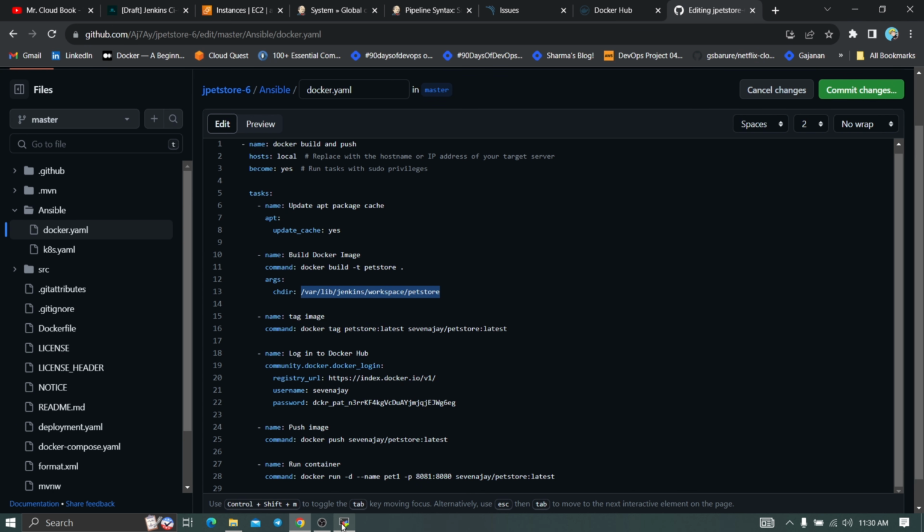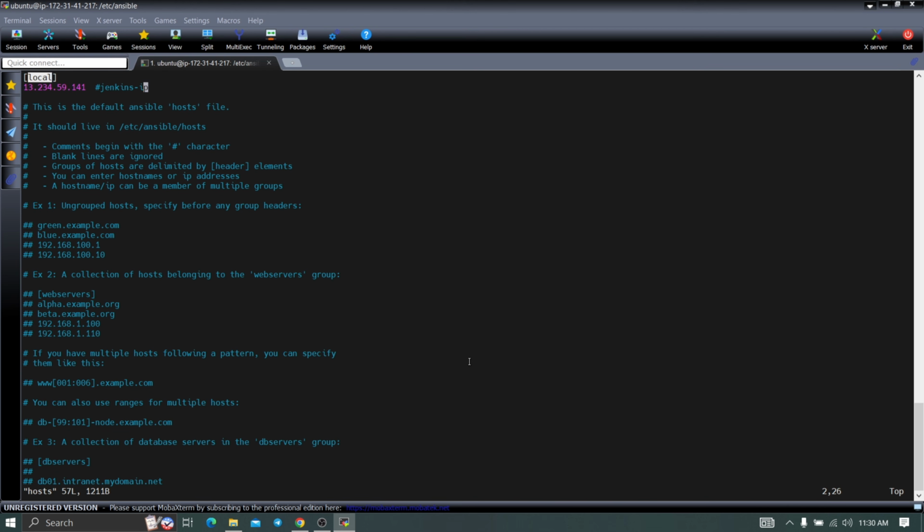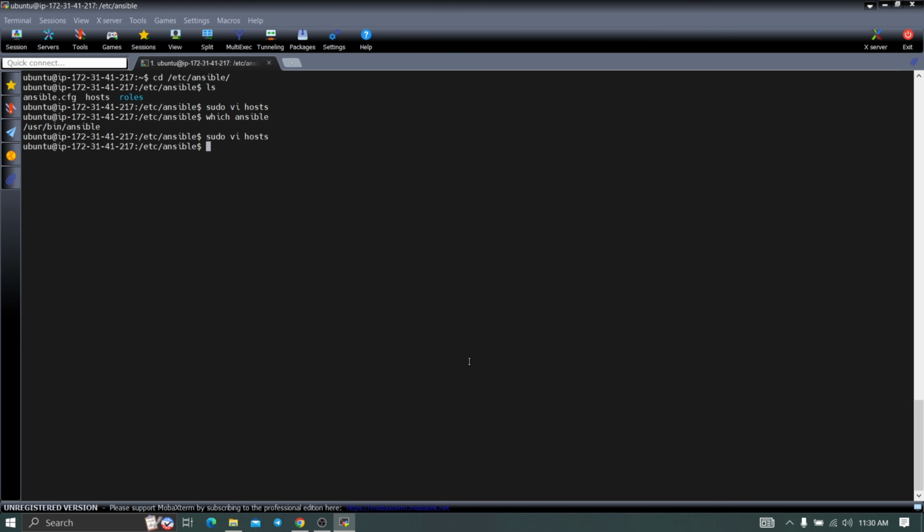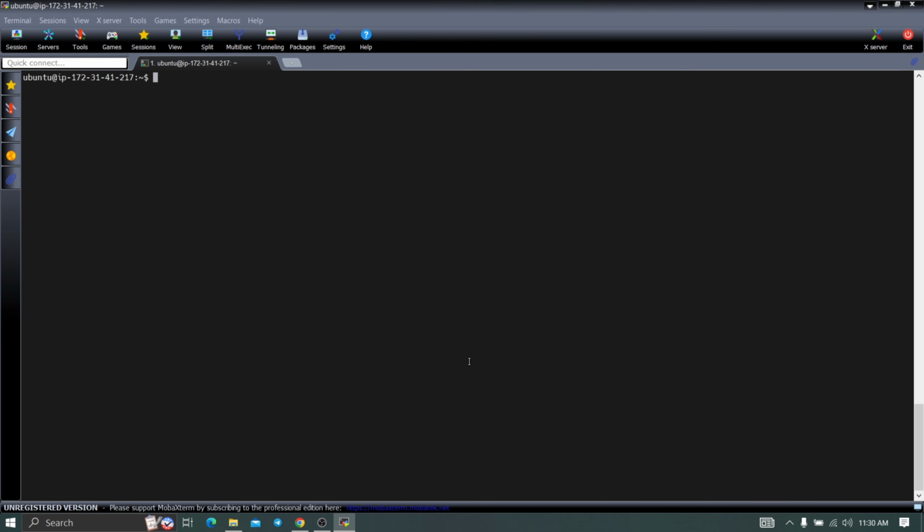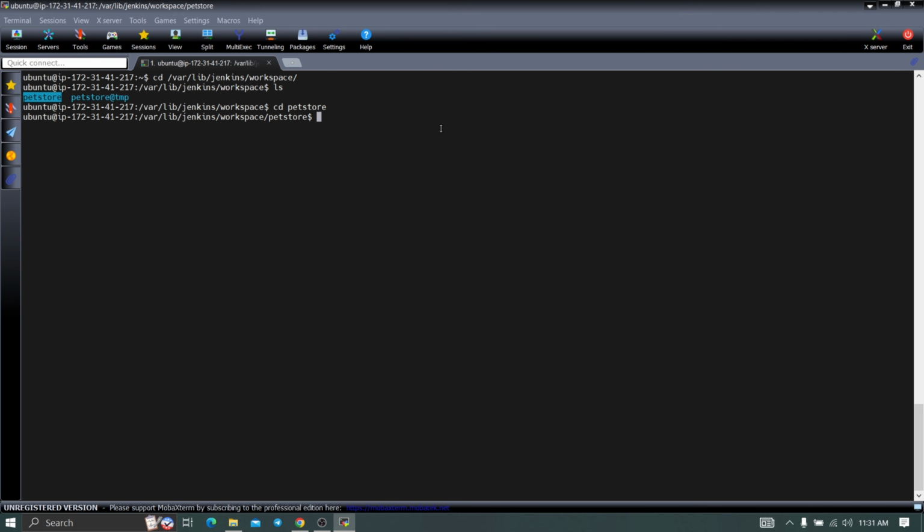If you have doubt, go to your instance connect, exit from this one, and you have to go to the home and Ubuntu, enter, and Control L, and you have to go to the workspace of your Jenkins. Okay, cd /var/lib/jenkins/workspace, enter. If you provide ls here, this is our Petstore pipeline project, right? So you have to go to the pipeline project, cd Petstore, enter. So if you see ls here, our Docker file is present here.